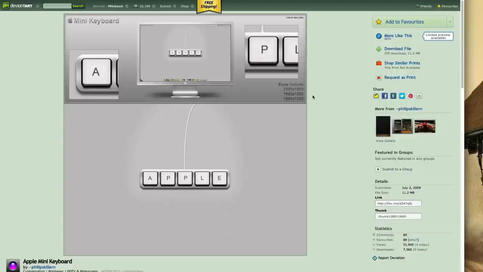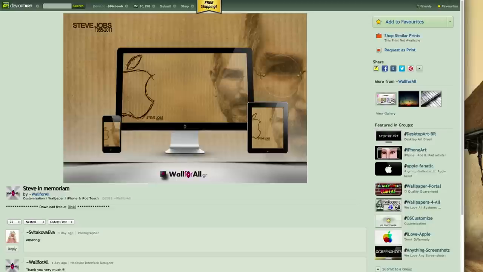Apple Mini Keyboard wallpaper does come in quite a few different sizes, including for the 27-inch iMac. Very nice. You got just this little cord coming from the top, and with a mini kind of keyboard sticking out. Saying Apple, so really like it, nice and creative. So that's Apple Mini Keyboard by Philips Killer, and I think you say it like that.